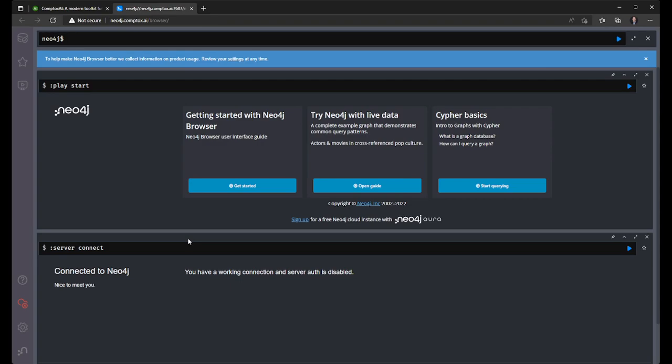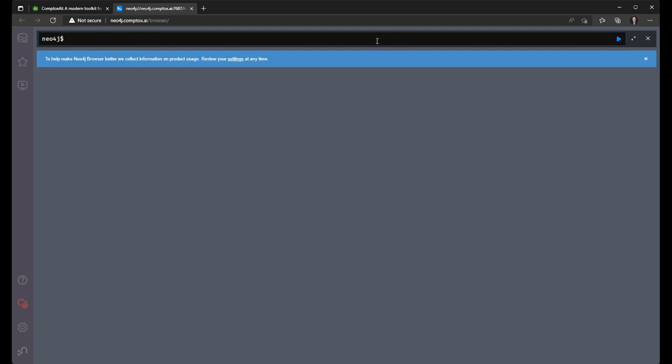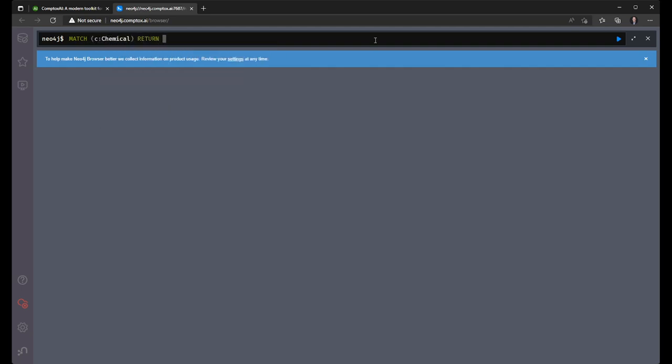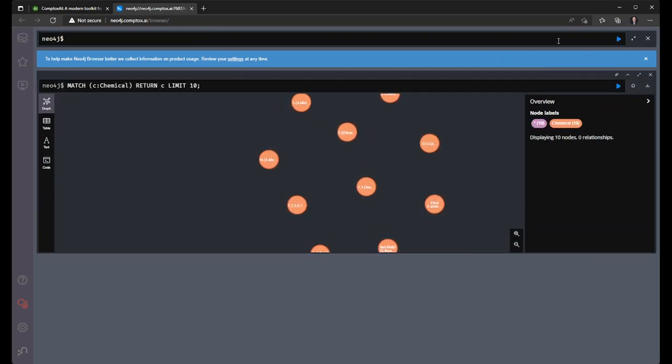So now that we're at the home page for the graph database browser, let's start by just running a simple query to fetch 10 chemicals from the knowledge base. We can do that using the following query. What this says is we're going to match chemical nodes in the graph and bind those to the variable C. Then we're going to return anything that matches into C, but limit it to 10 records. You can hit the play button to see the results.